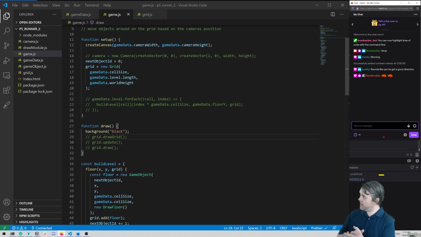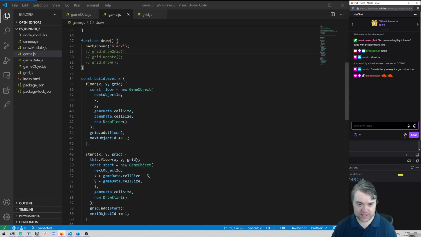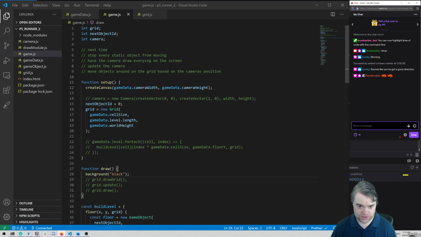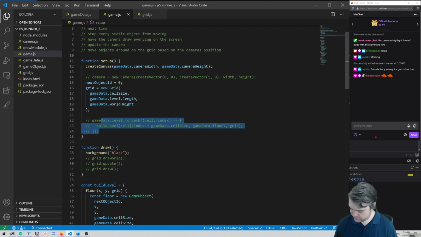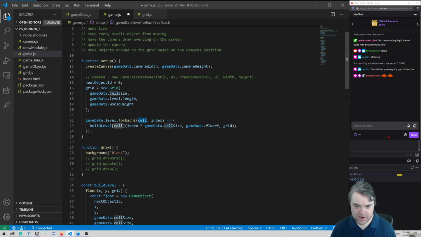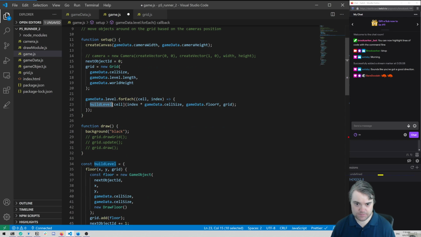Okay, so once I've drawn the grids, the next thing is I want to add everything in to the appropriate spots. That's going to be this add here that we have again. So we're going to loop through the level information in the game data, figure out what is going into the cell, the index of it, and then build the level out.